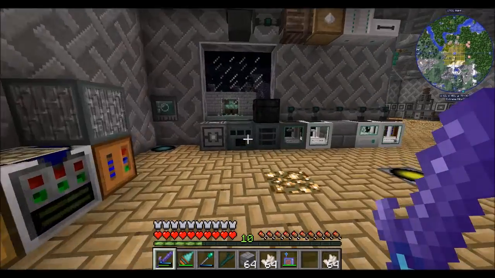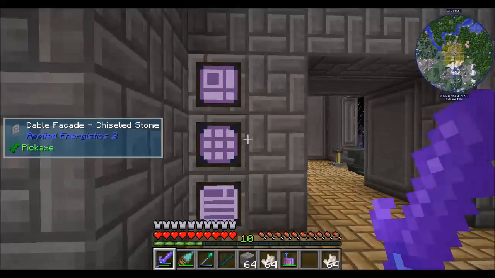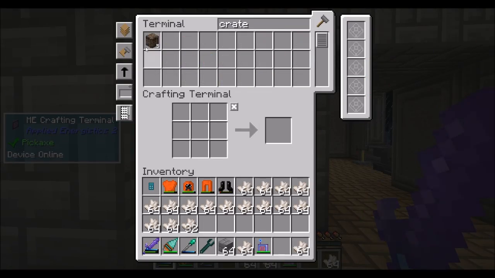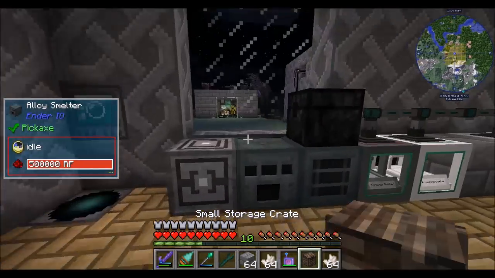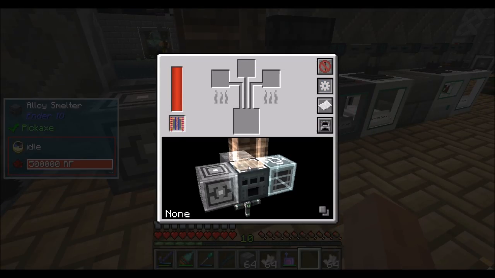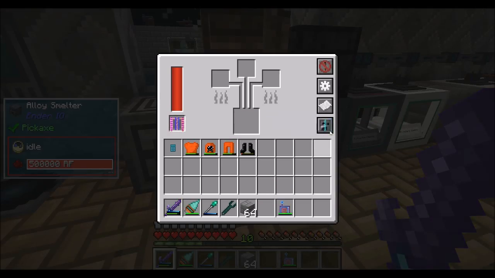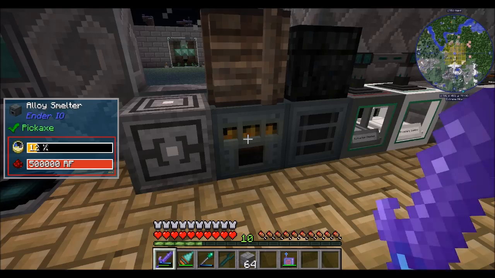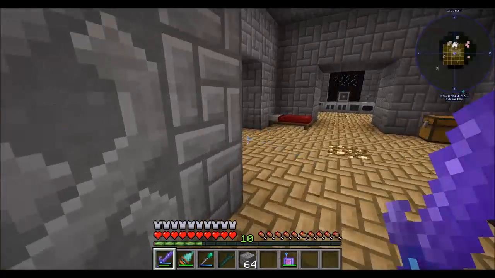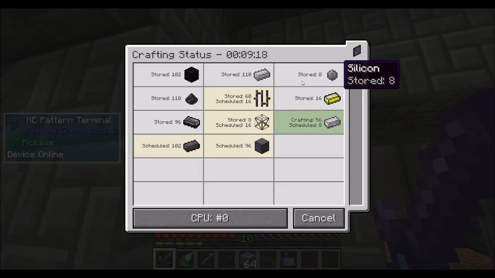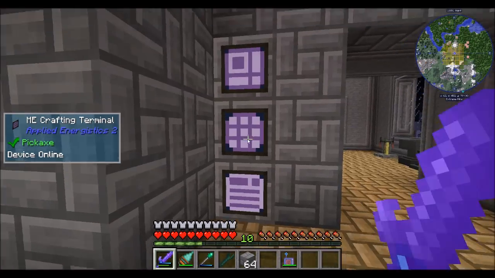So we've got an alloy smelter over here, right? Let's just get a small storage crate on top of him. We will set you to push-pull, and make sure that you're in that mode. Cool? So that should start making my fused nether quartz. I'm doing it this way because my other machine is a little bit busy making all my dark steel and whatnot, so we can check out this guy's progress. He's got a long way to go. A really long way to go.